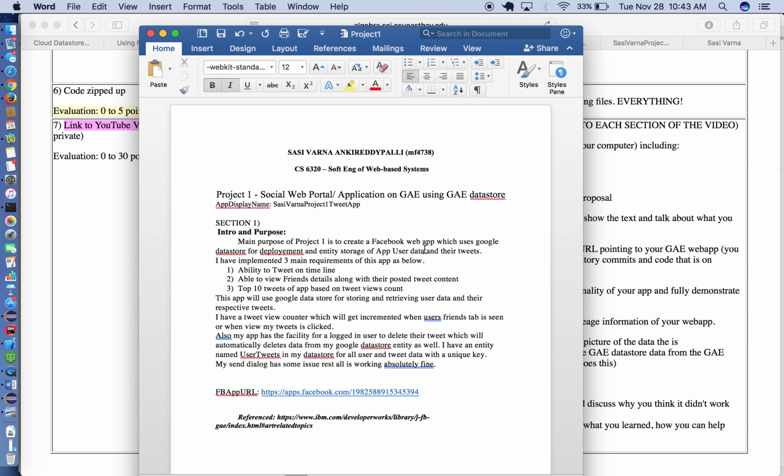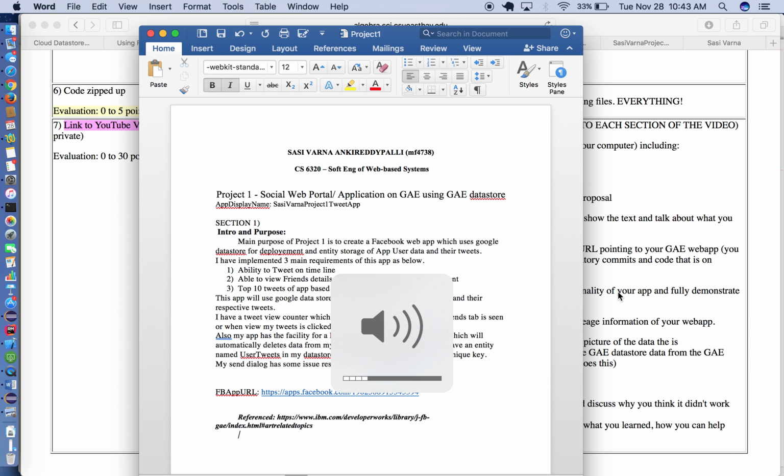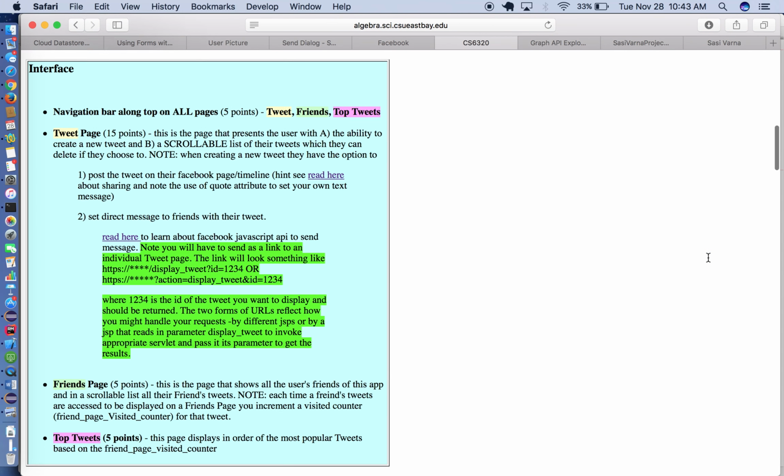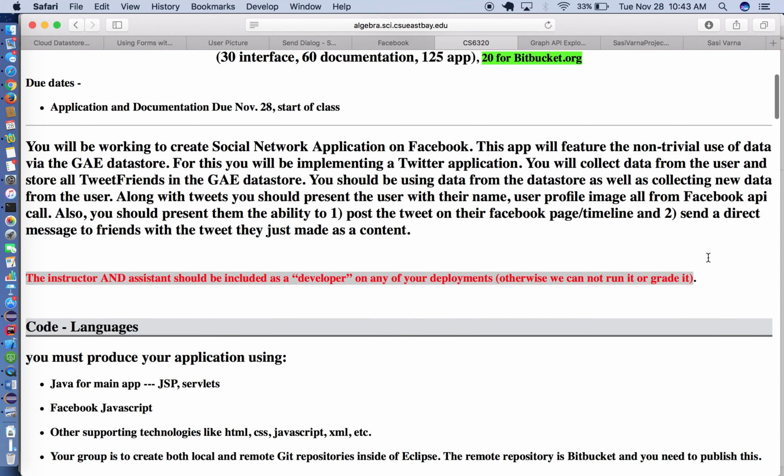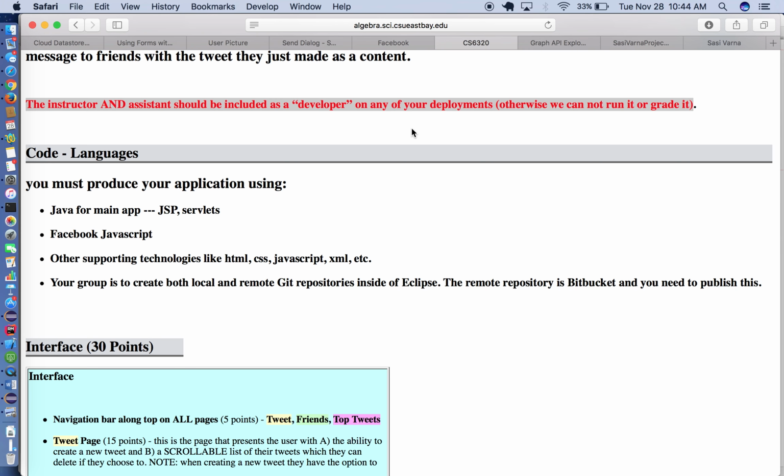Okay, and this is all about the introduction and the purpose of my app. Now coming to the actual requirement of the app. It is about making a great social network application, which will work via the GAE data store. The purpose is to post a tweet and then send a direct message to your friends. And I have added my instructor as a developer so that she can run my code and view my app.